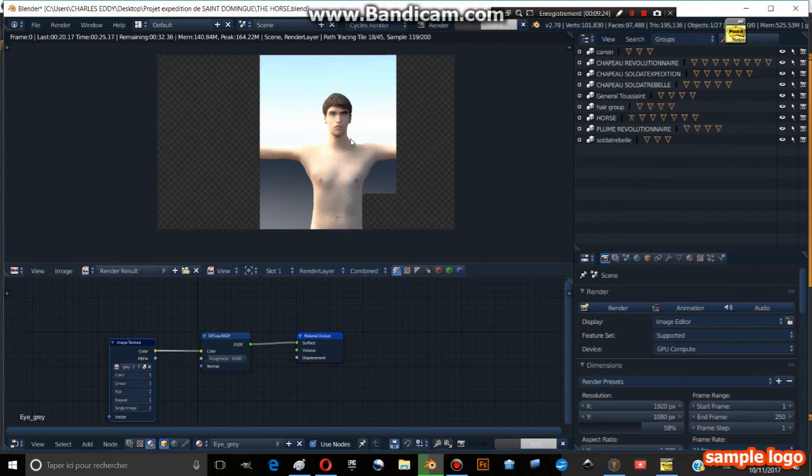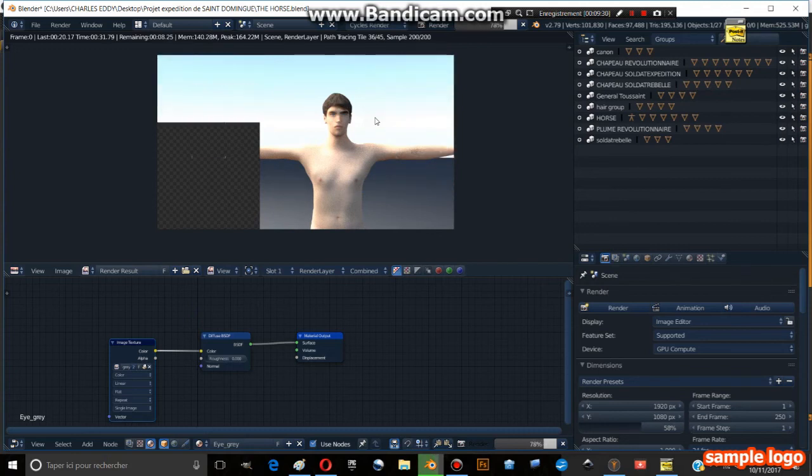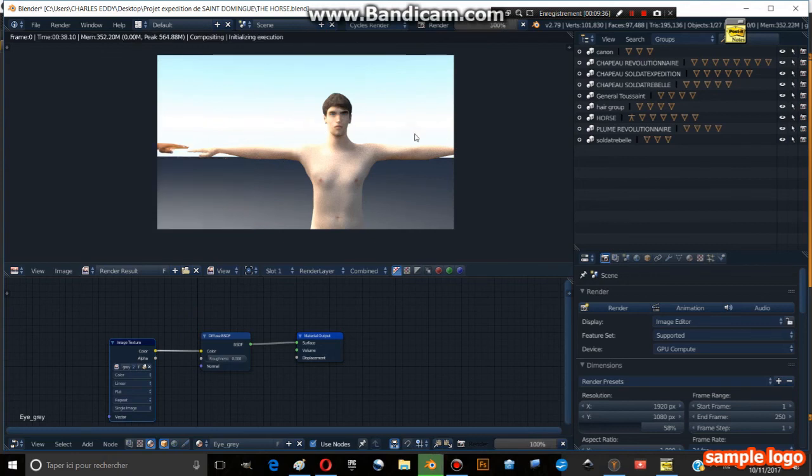So that's it. The problem, no, there is no problem. As you can see, MakeHuman works really well with Blender. It's really easy. Once you know how to play with the settings, if you have good experience with Blender, it's really easy to take a model from MakeHuman and bring it to Blender.